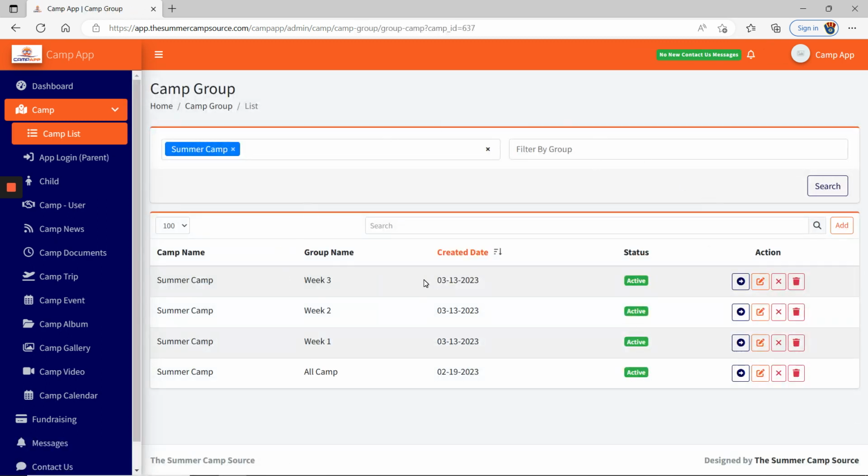So in our example here, we have 3 weeks of camp set up. So let's say different campers come to camp each week, so you want to make sure those groups are the ones receiving those specific information and other things you upload to the app. So that's a common way to set up groups. You set up your entire camp, and then you set up a group for every week of camp.